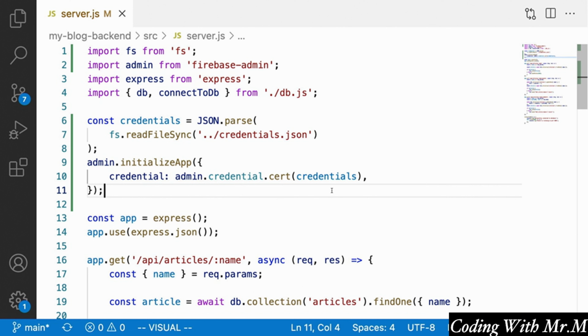So at this point we have Firebase Admin added to our back end, and we also have credentials that will allow it, as you'll see, to verify users that make requests to our servers. So the next thing that we're going to want to do is make sure that users can only upvote articles once. We'll see how to do that next. And we'll also see how to make sure that only users that are logged in can add comments to an article.